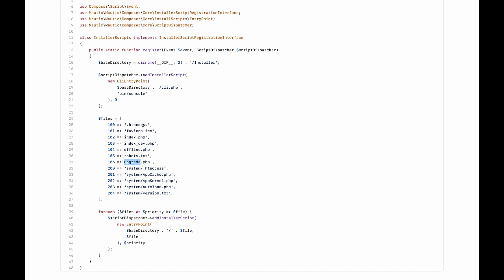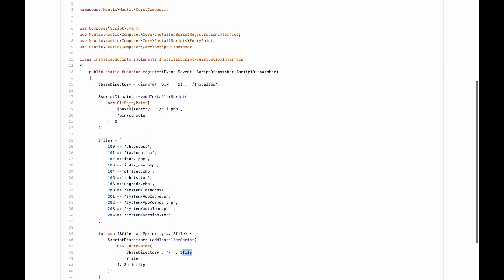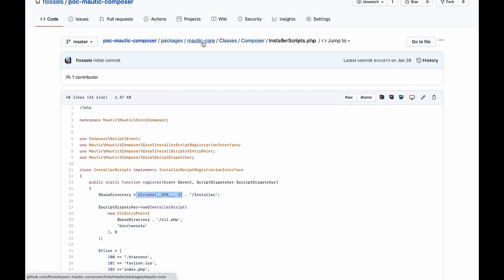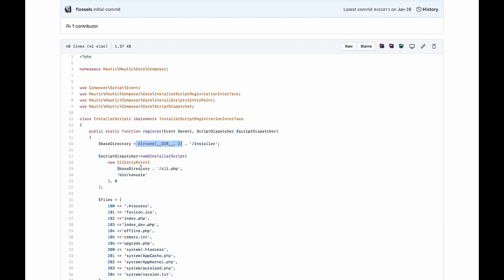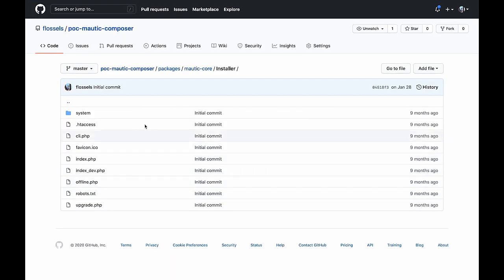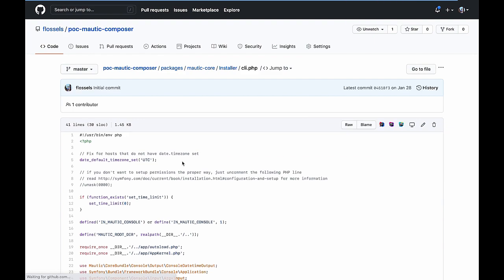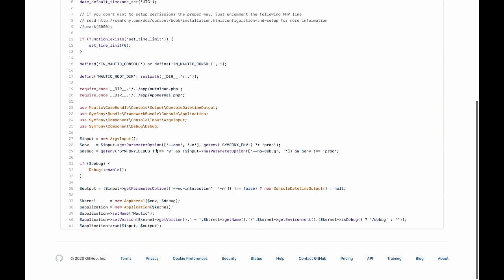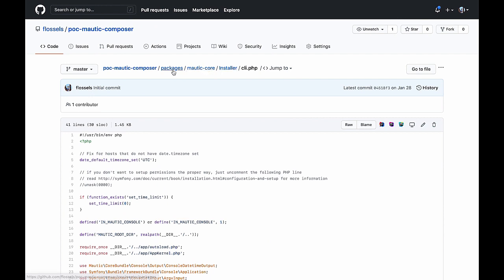So the htaccess file will be moved into the base directory, with the file name. And we have a CLI entry point, which is our console, and it is located in our base directory, which is dirname 2. So we have the Mautic core, and then there must be a directory installer, and there has to be the cli.php, and this file will be moved to bin/console. And let's take a look. So here is the installer directory, and here we have the files. So here is the CLI file. This one is our entry point for the console, and this file will be moved to our project root.